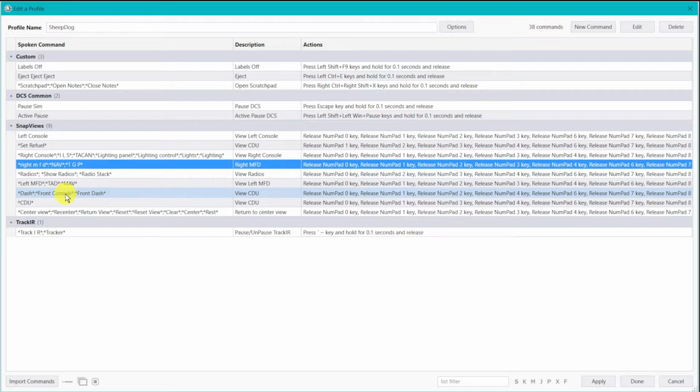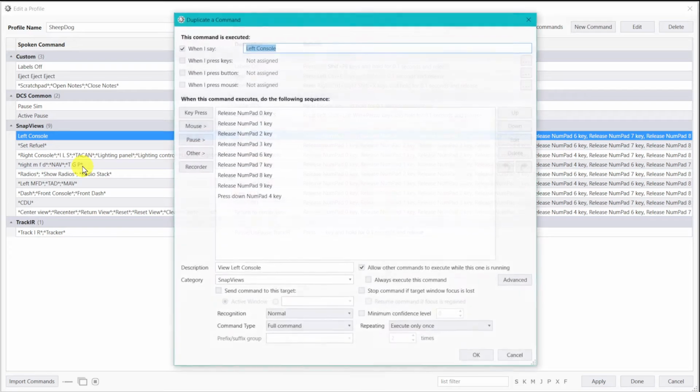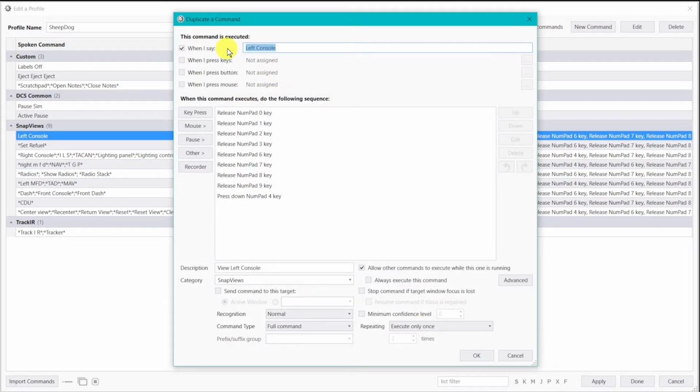One other quick tip, as you're creating views, or any command for that matter, you can actually right click here where it says like left console, and I can duplicate that one, and it'll bring that up. I just need to rename it down here in description as something else, and then you can just edit these keys accordingly instead of having to redo these over and over and over again.